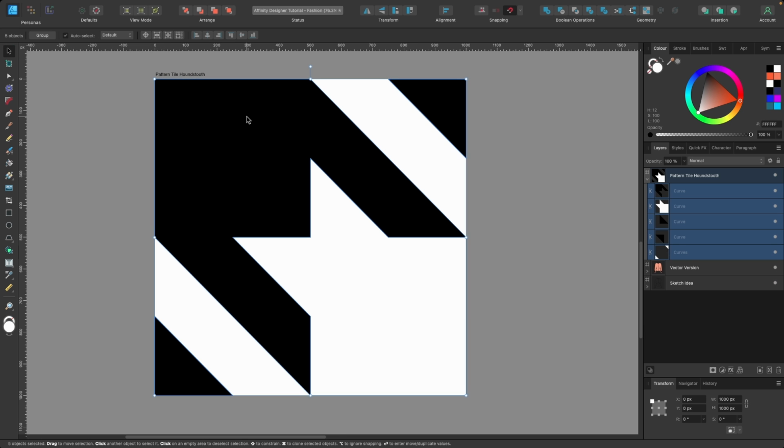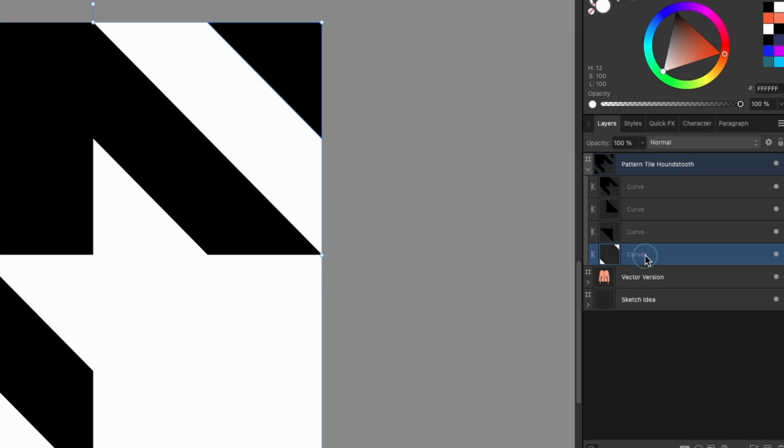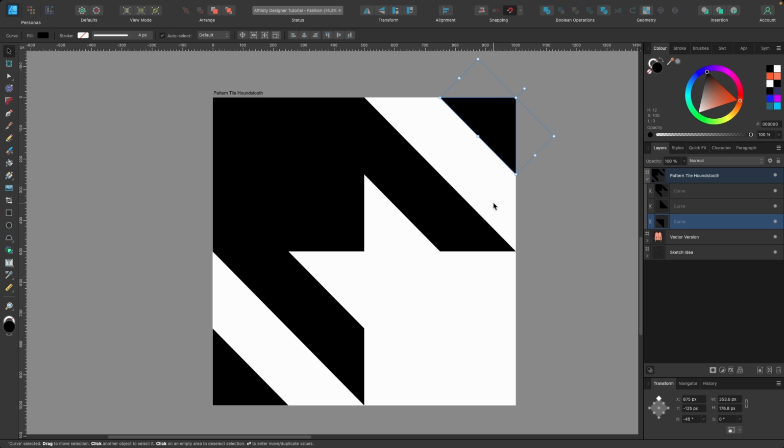I'll just click on the move tool. And in the layers panel, you see there are black and white layers. We just want to delete any white layer. So I'll delete this one and I'll delete this one. Okay, the reason I deleted the white ones is because we want everything white to be transparent.